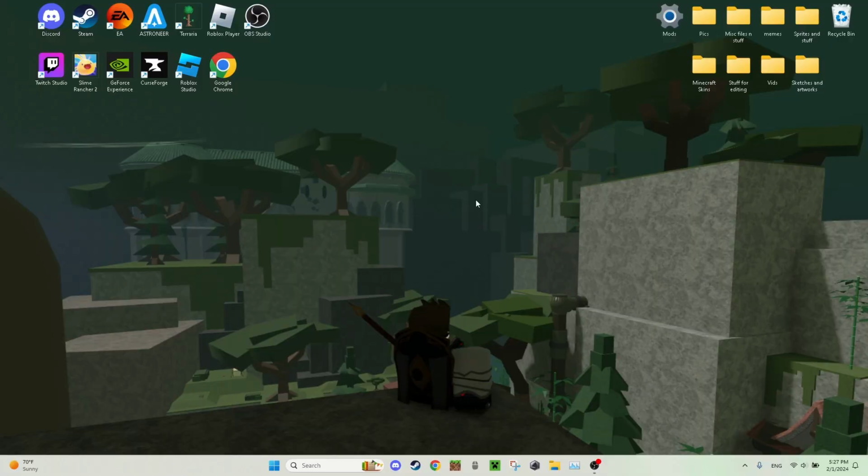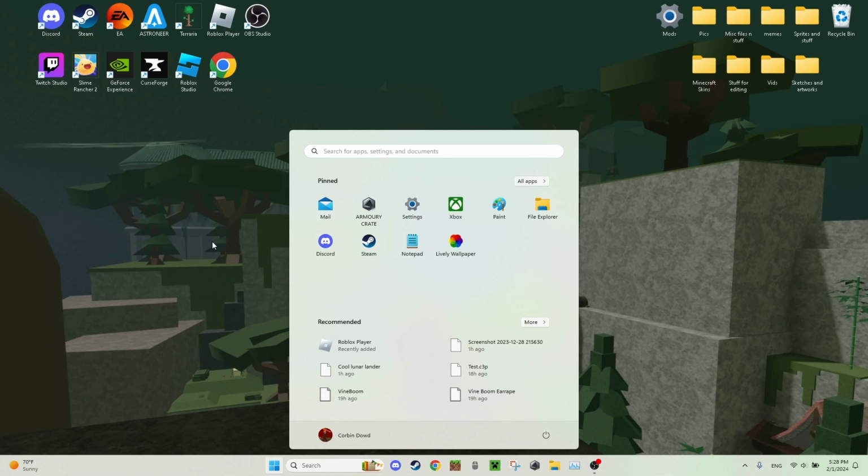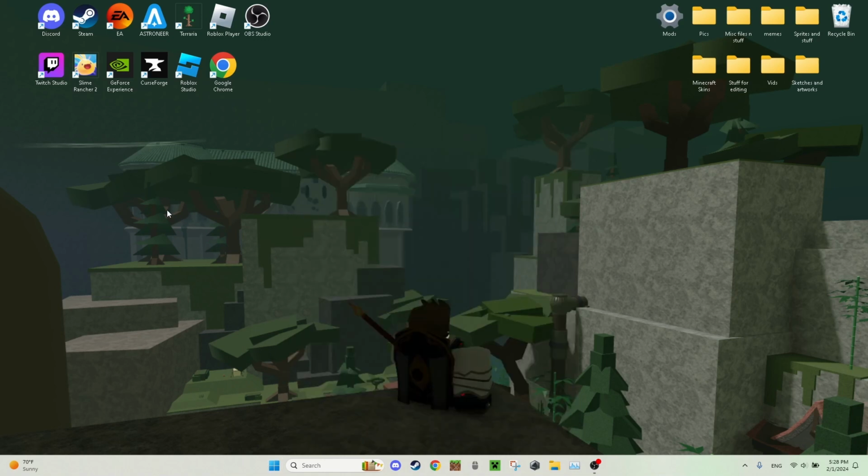So now we are on our desktop, so I'm going to teach you how to get it installed. Also, a couple pointers. This is only available for Windows. I'm using Windows 11. I'm not sure if it's available on Linux, but you can't do it on Mac or mobile. You cannot do it on those two platforms.